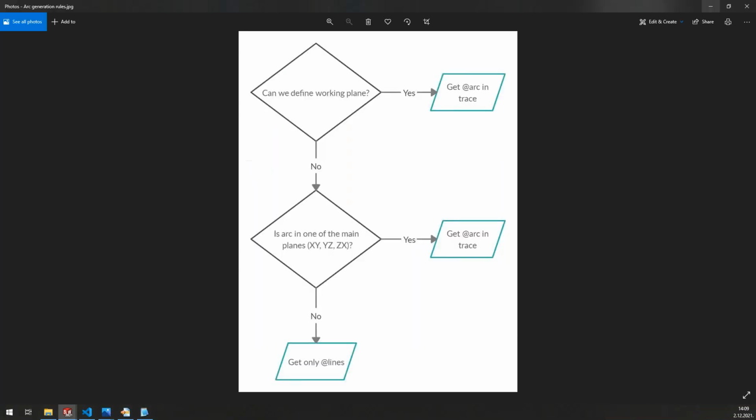Now, let me show you an algorithm. So, first question is, can we define the working plane? How do you know that? Well, if you have defined the tilting plane definition inside the VMID, then you can define a working plane. Yes, it gets the arc in trace. If it is no, but the arc is in one of the main planes of the submachine coordinate system or the virtual Mac, then it can generate arcs in trace or generate only lines.